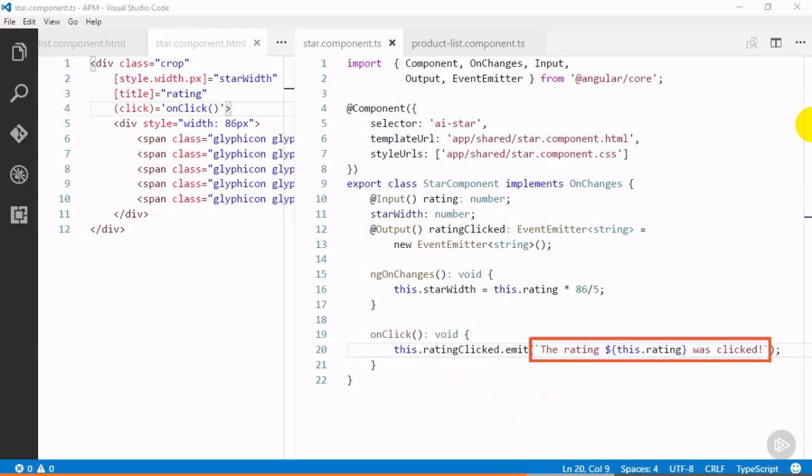In this example, we use the ES2015 backticks to define a template string. This allows us to embed the rating directly into this string using $ syntax. Our star component is then complete. Now let's respond to this event in our container.